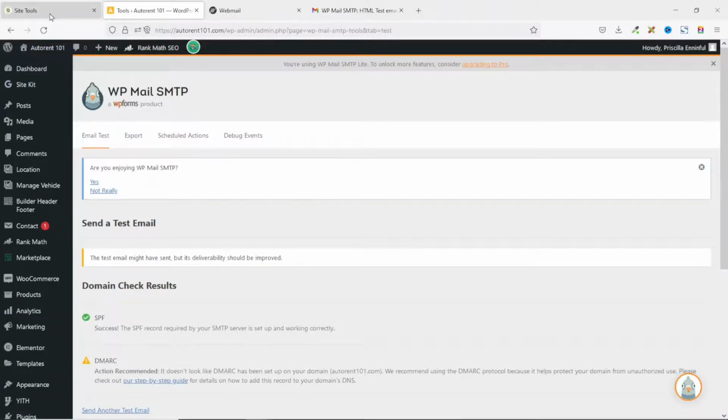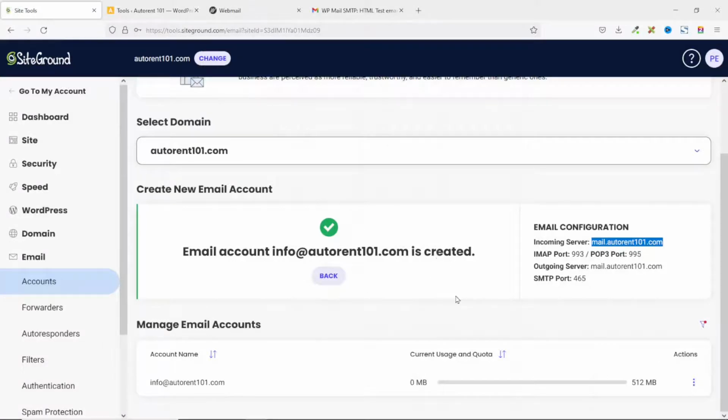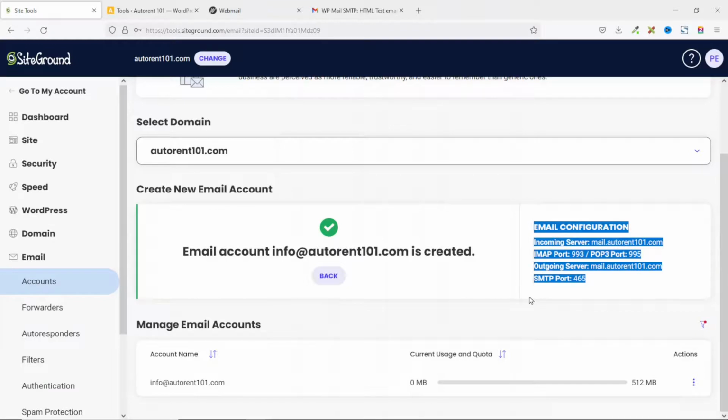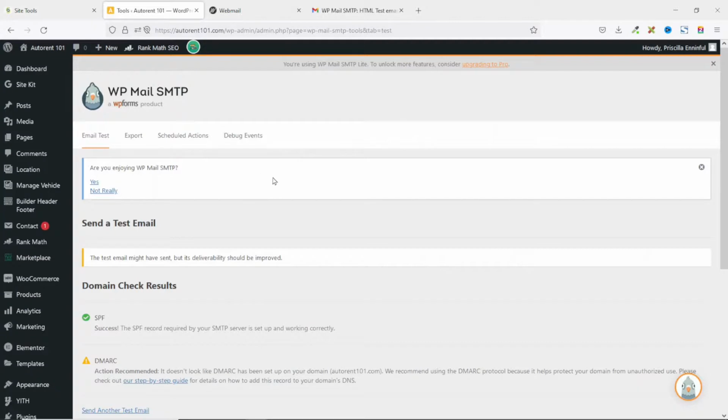In this demonstration, we use SiteGround as an example. If in any case you cannot have access to this email configuration information, you need to contact your web host. They should be able to provide you with this information. But if you are using SiteGround, it shouldn't be difficult to find. For some web hosting platforms, you'll be able to see the email configuration information immediately upon creating your email account. So if you are creating an email account for this purpose, you should be looking out for this information. So that's it once again on how to fix WordPress not sending emails issue.